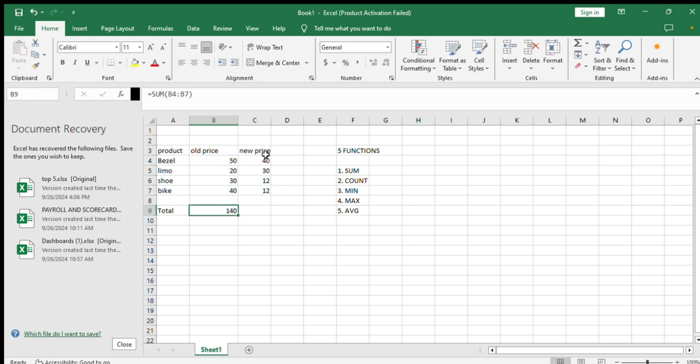For the new price too, we can do the same thing, or we can also drag. If you drag this, it automatically sums everything.